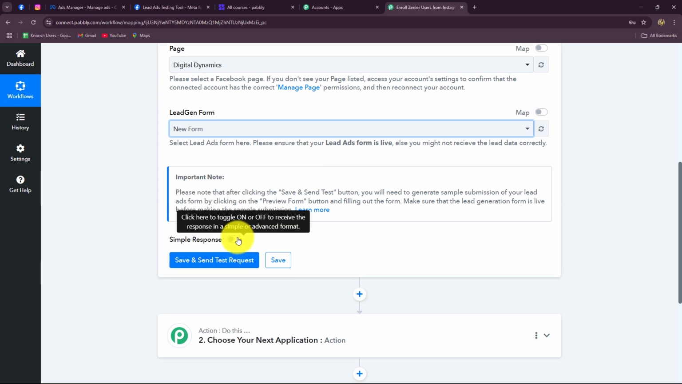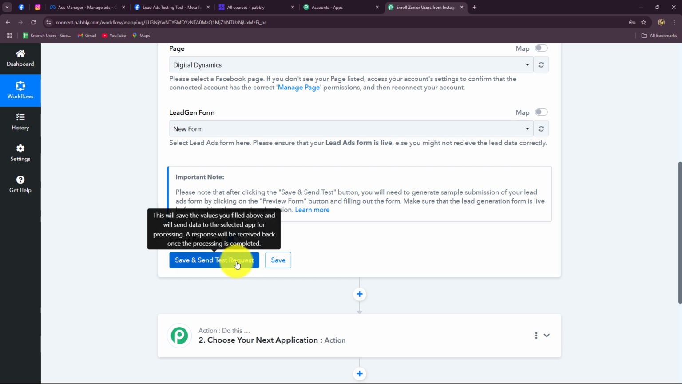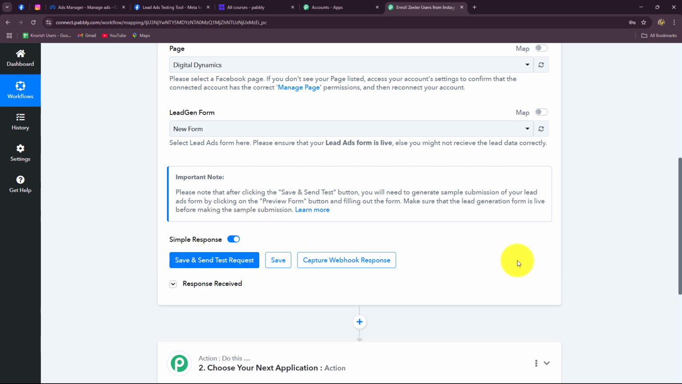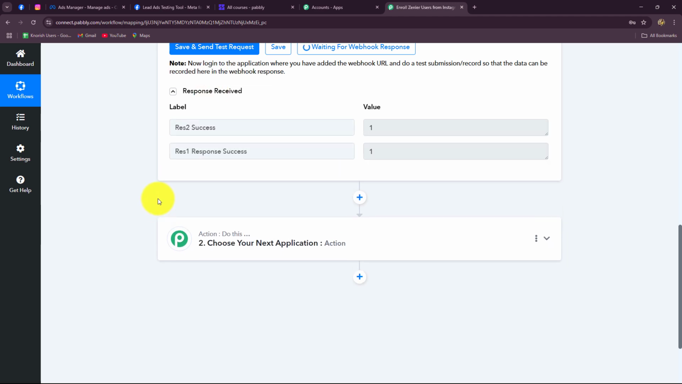Okay, so now here I'm going to capture the response. For that, first of all, let's turn this simple response button on. And now we are going to click on save and send test request button. As we have done that, a test response is captured over here.